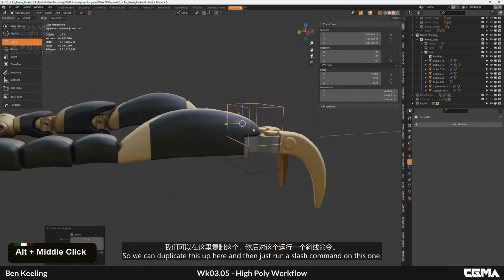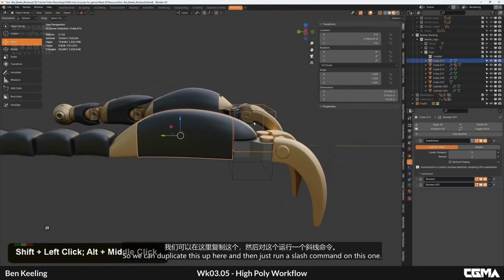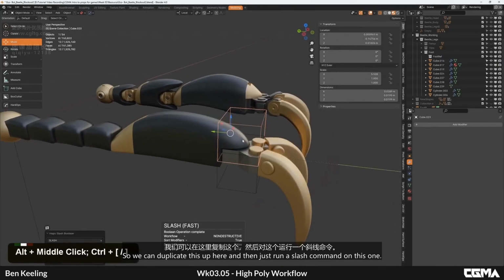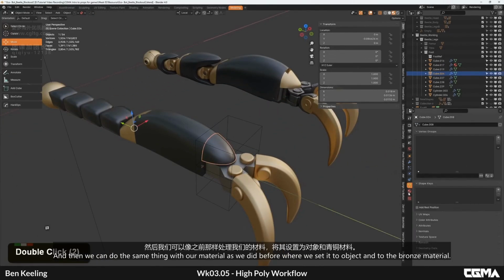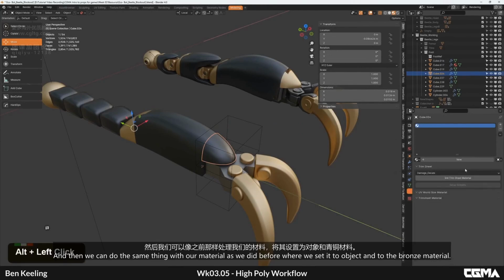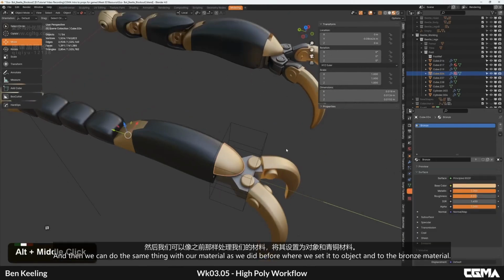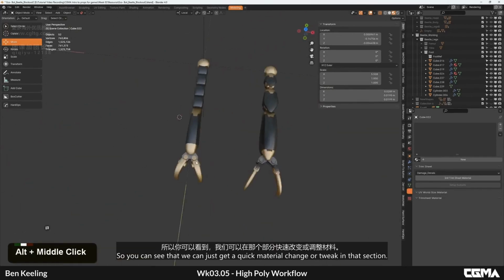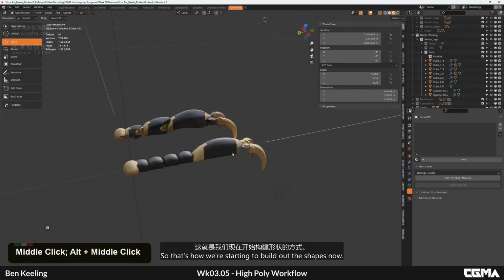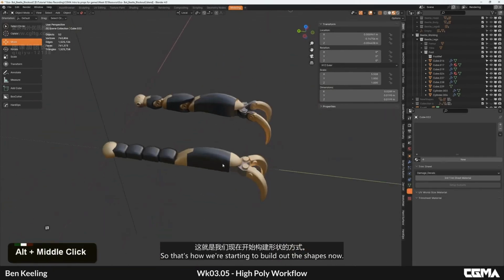So we can duplicate this up here and then just run a slash command on this one. And then we can do the same thing with our material as we did before, where we set it to object and to the bronze material. So you can see that we can just get a quick material change or tweak in that section. So that's how we're starting to build out the shapes now.